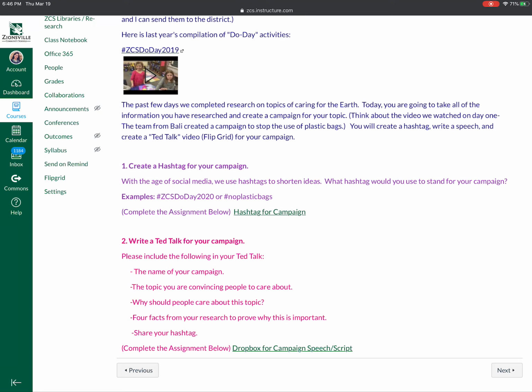The topic that you're trying to convince people to care about. They need to understand what it is that's the problem. Why should people care about this topic? So pull out those heartstrings. 4 facts from your research to prove why this is important. And then you need to be sharing your hashtag.